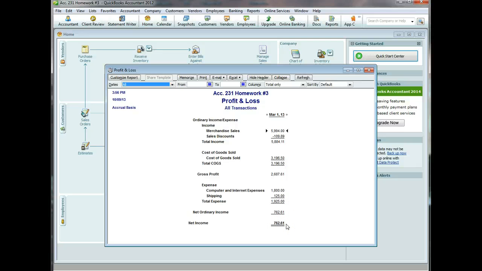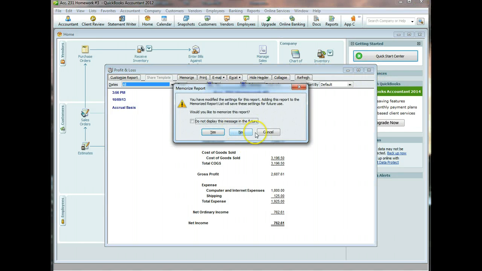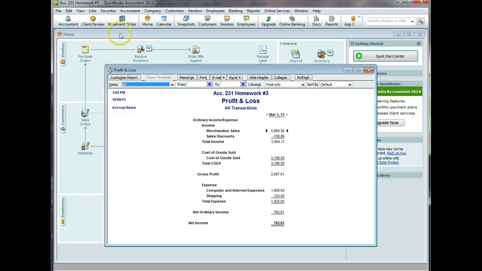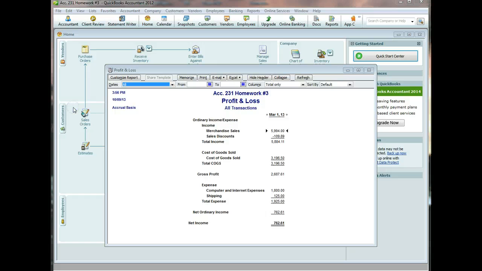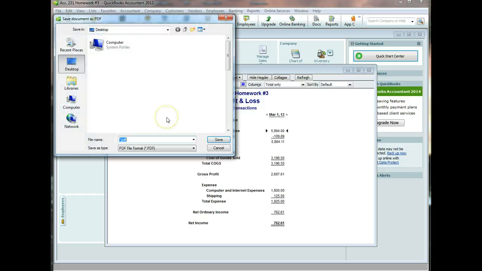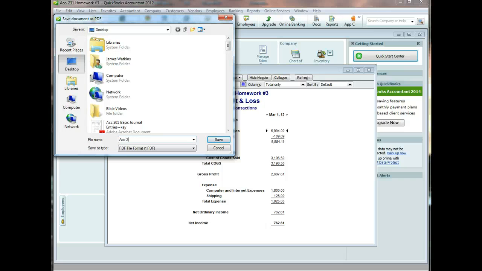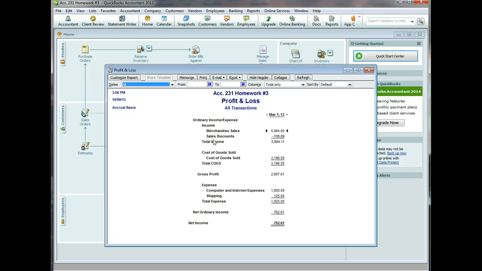$762.61. So compare your profit and loss with this one. Make sure that there's no visible inventory adjustment. Make sure that your sales discount was that $109.89. We'll close that. For purposes of uploading it, you would want to go to the File menu, Save as PDF. I might as well do that here. So I'm going to save Accounting 231 Homework number 3. And we'll say Income Statement. Put it on my desktop. Done.